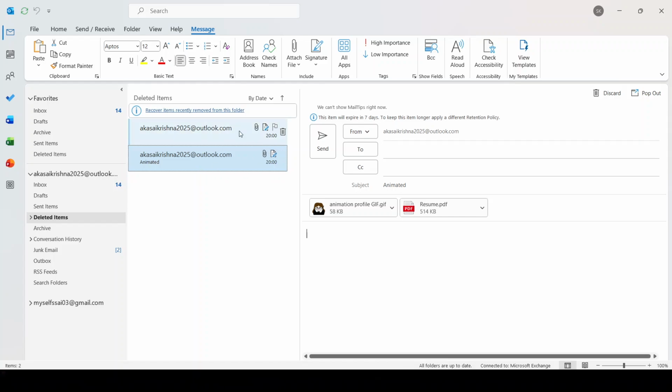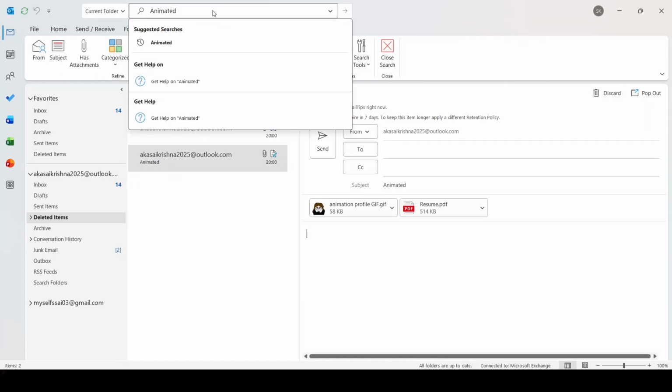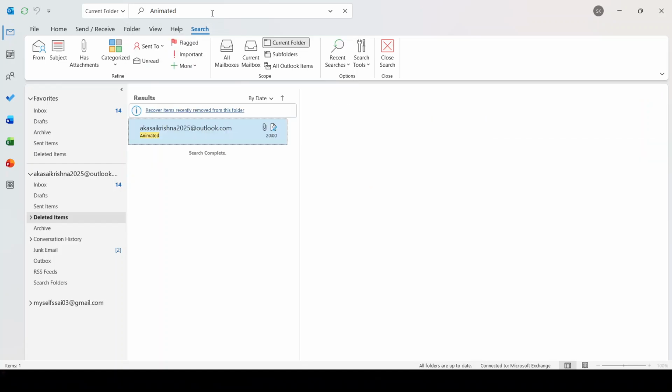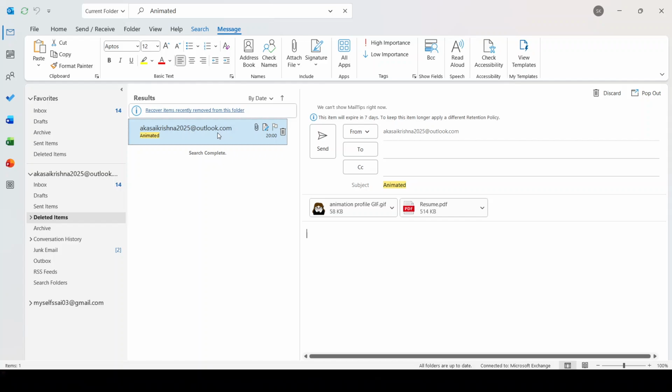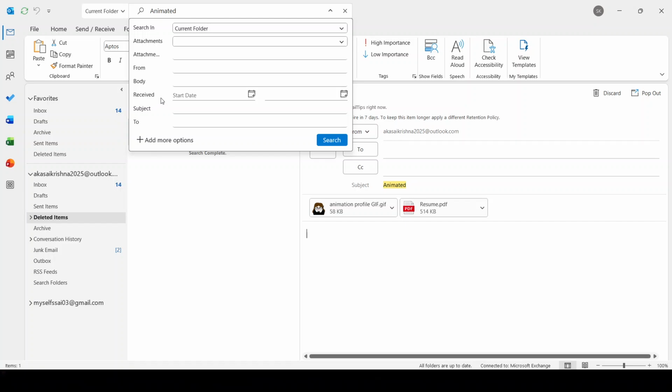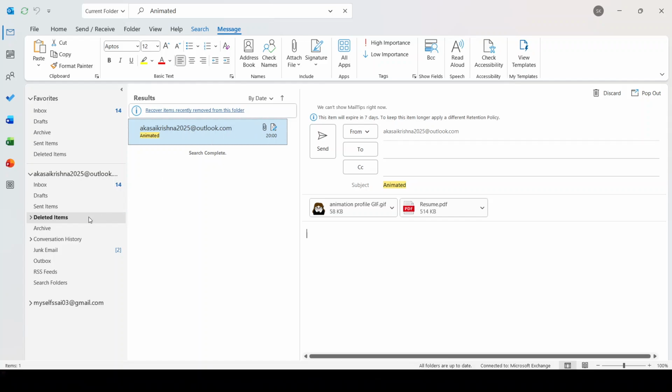With deleted items selected, use the search box at the top of your message list. Type a keyword or a phrase from your draft, maybe a unique line, the subject, or the recipient you remember. If you wrote it recently, consider sorting by date to bring the most recent items to the top. Keep your search focused on deleted items so you don't get lost in other folders.